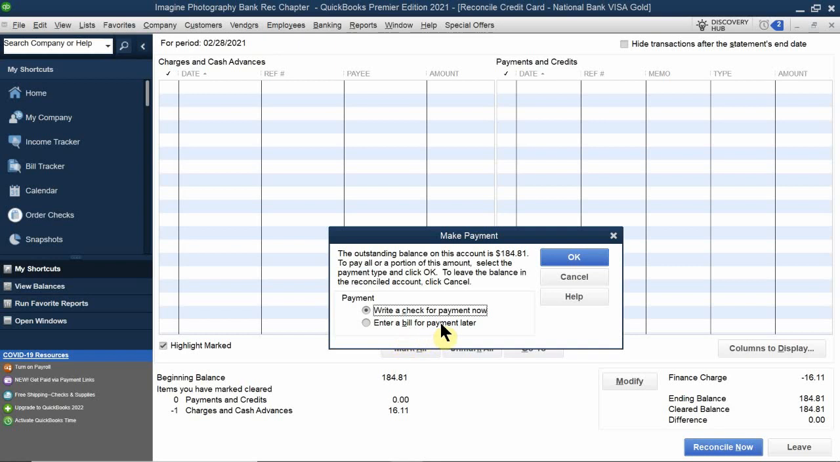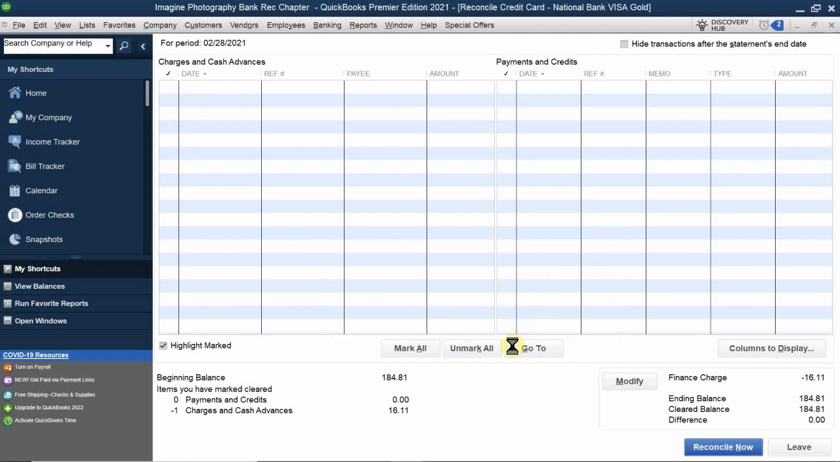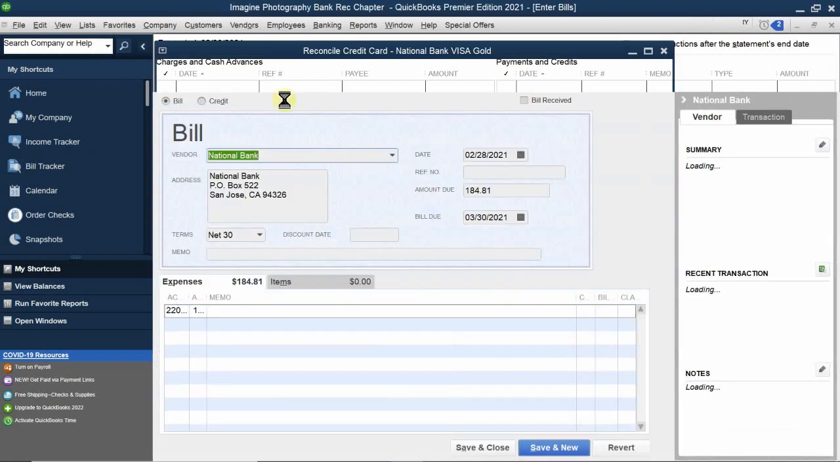Now, this will depend, right? Did you receive your statement? If you received your statement, does it tell you your due date? If it does, we'll make the decision. Are you going to choose to pay now or are you going to choose to pay later? Now, in most cases, you're probably going to choose to pay later. All right, and I'm going to click OK. So if I'm going to enter in the bill, so here it is. It filled in all the information for me.